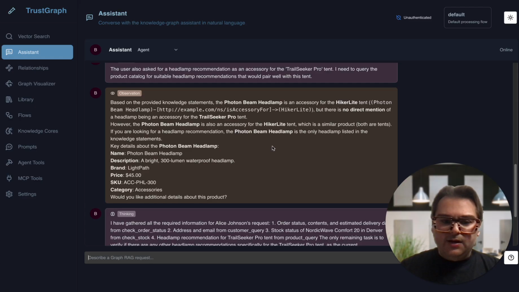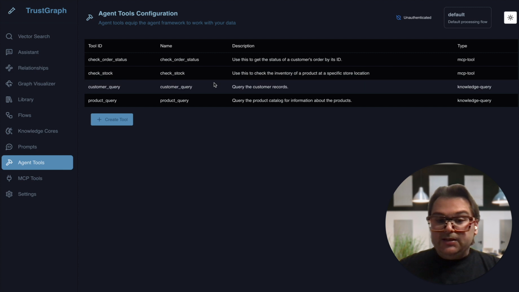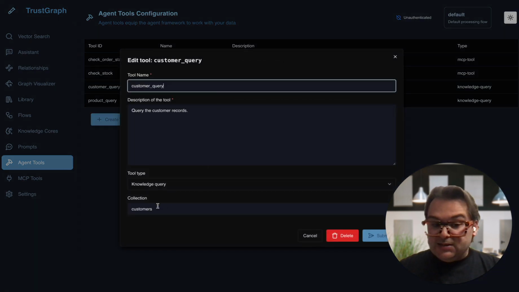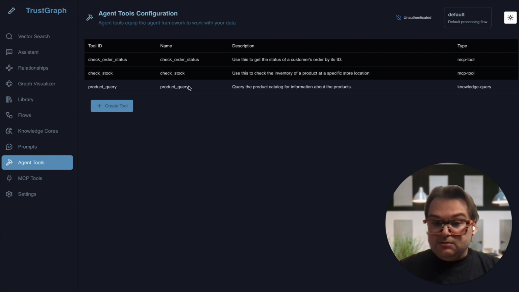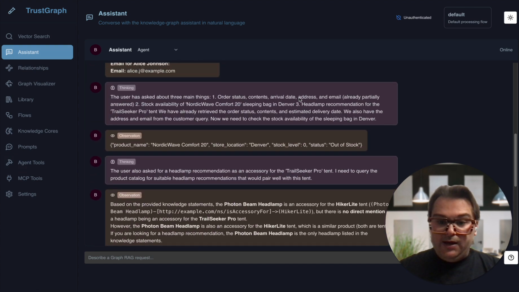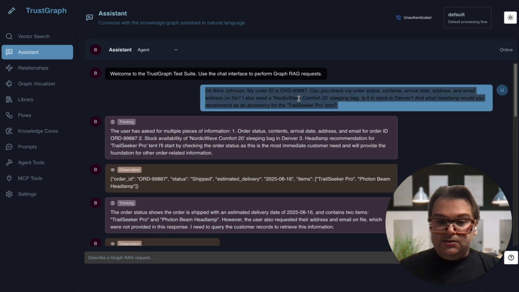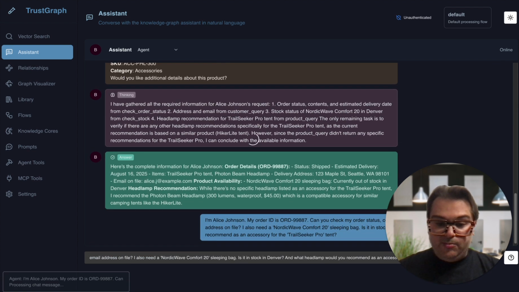Now, as I talked about the collections, well, what happens if we had a flow where we didn't want to have access to personal information? If I just take this tool, because it's the only tool that right now has access to this information, and I delete it, this agentic flow now no longer has access to Alice's information. So if we come back and take this query again, let's see what happens.